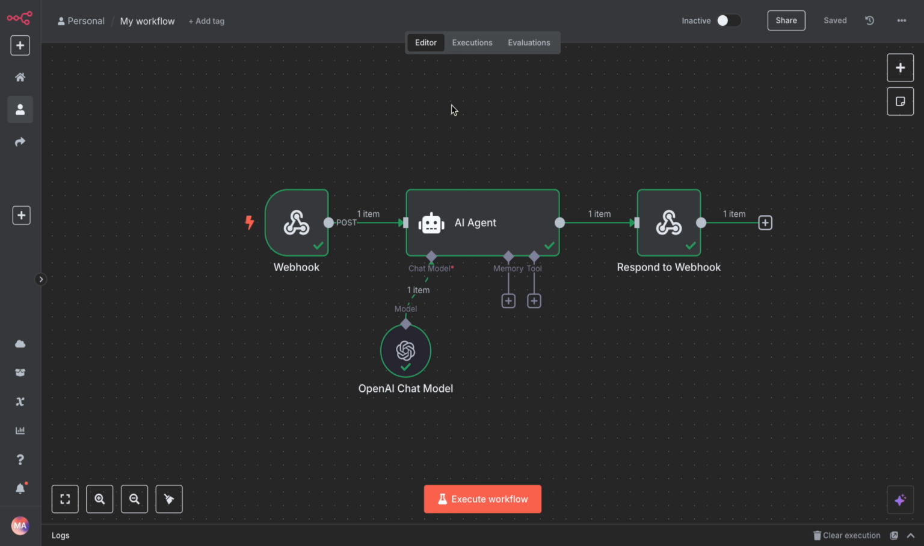Perfect. And that's how you protect your N8N webhooks like a pro, and how easy it is to lock things down using basic auth, header auth, and JWT.